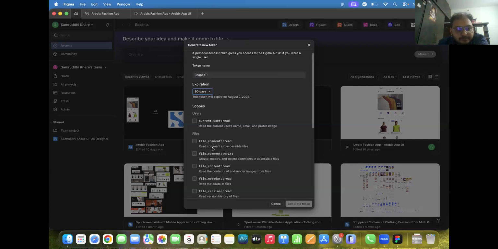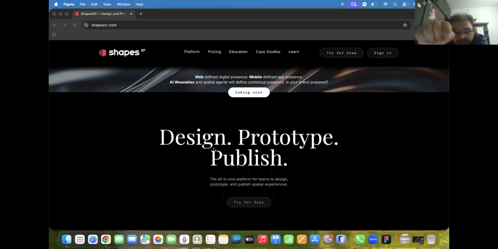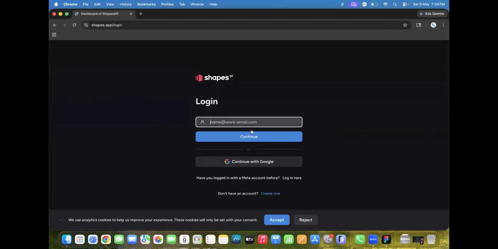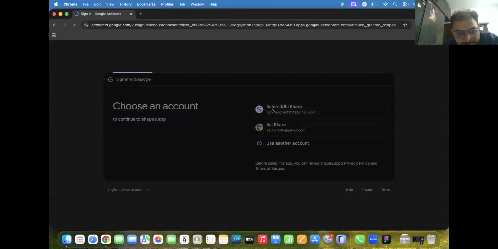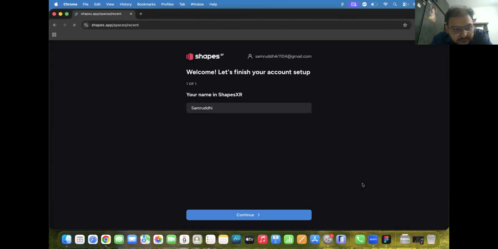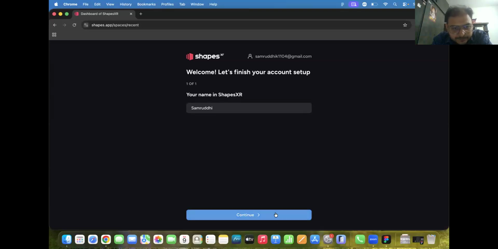Go to Shape XR directly. We'll see the video over there. Click try for free. Sign in with your Google account. Continue with Google. Choose any account. It should also ask you the token. Go there. Type any name, accept, continue.